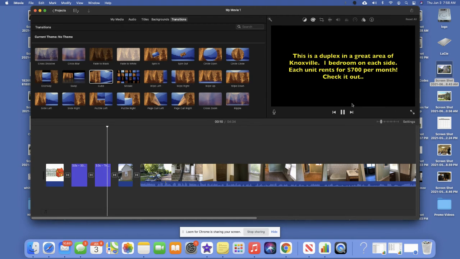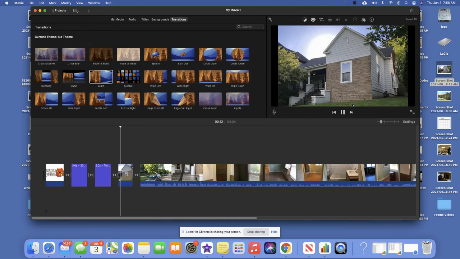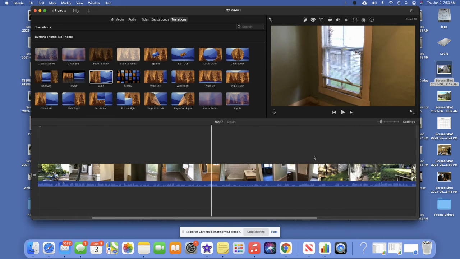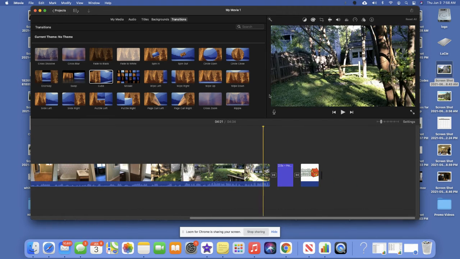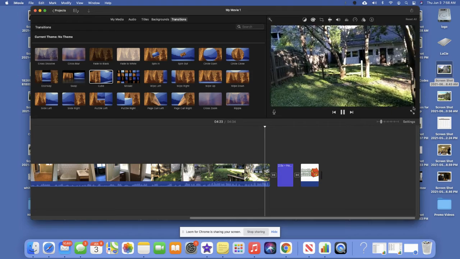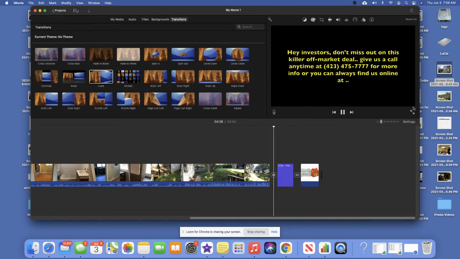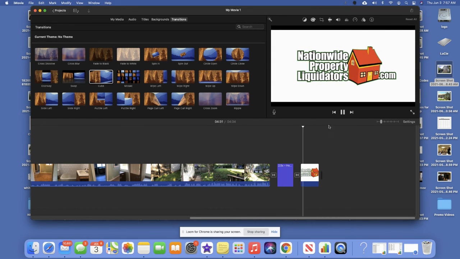Just super, super, super simple. Nothing complicated. Got the property. You want to take a nice photo there. There you go. And that is your whole video as you get to the end. There you go. And we've got our call to action and our website at the end.